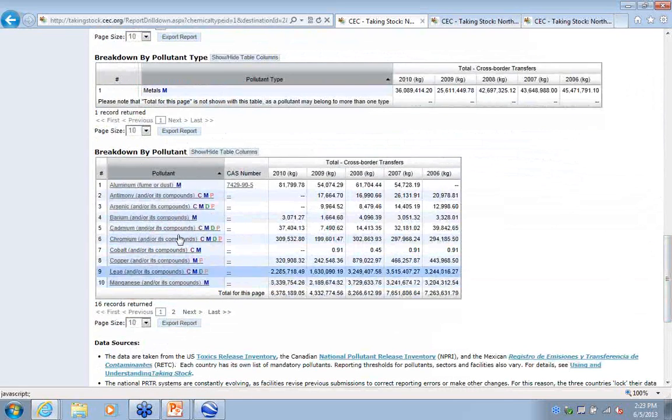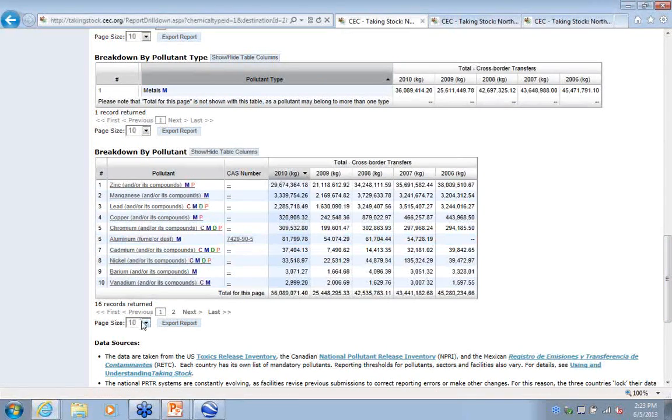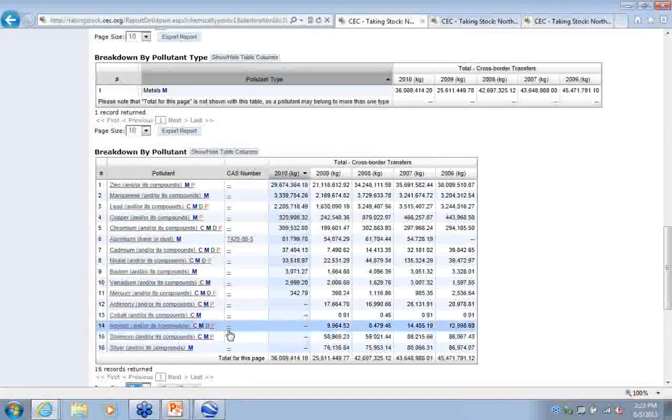We can click on the most recent year, 2010, if we want to see which metals were transferred in largest proportions. We see that zinc, manganese, lead, and copper compounds were transferred to Mexico in large amounts, and how these amounts change over the years.